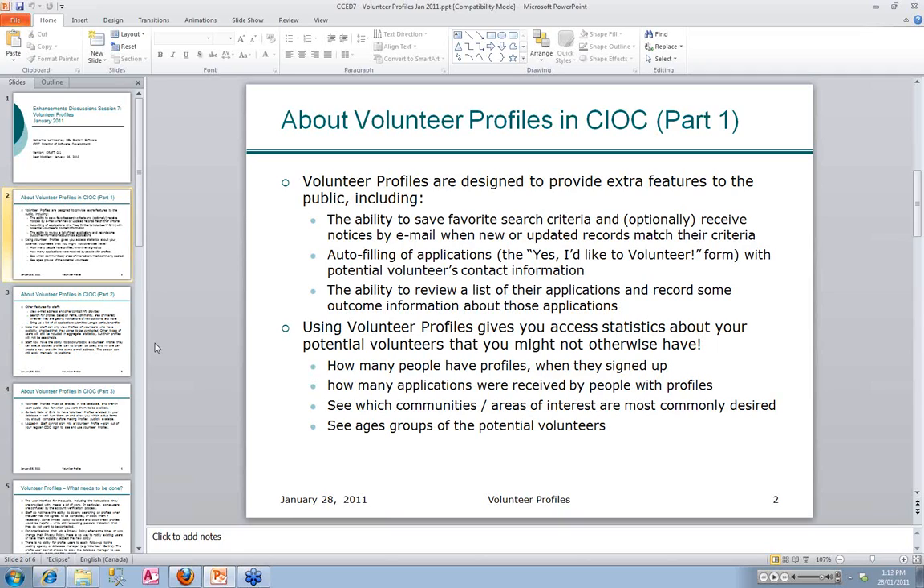And they can record a little bit of outcome information along with that that's private to them, including whether the placement was successful and any other general notes that they want to record about that particular application. So that's what volunteer profiles do for the public. What do they do for you, the database managers?